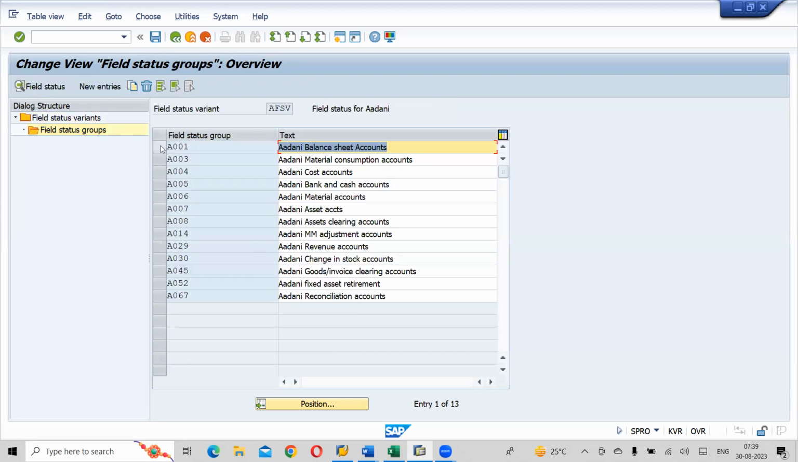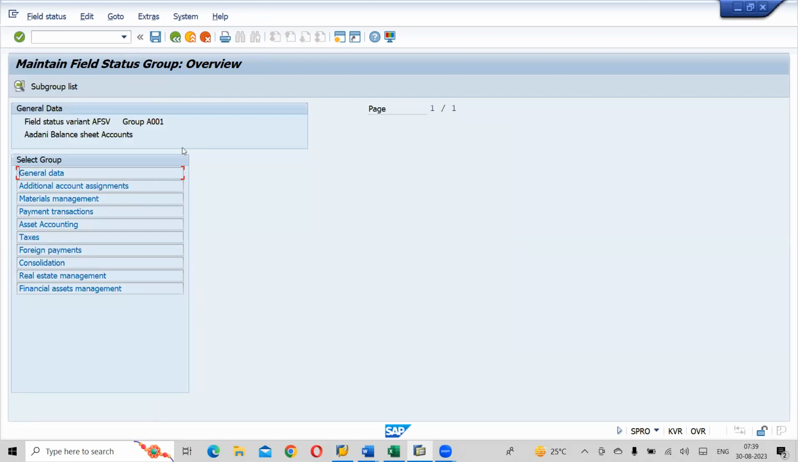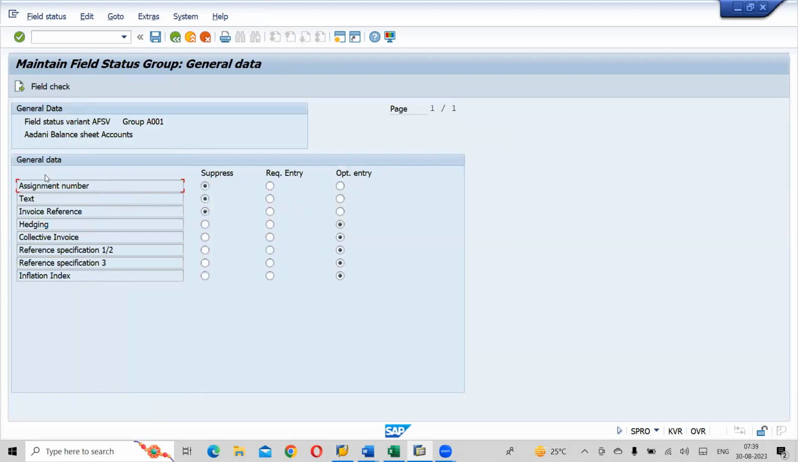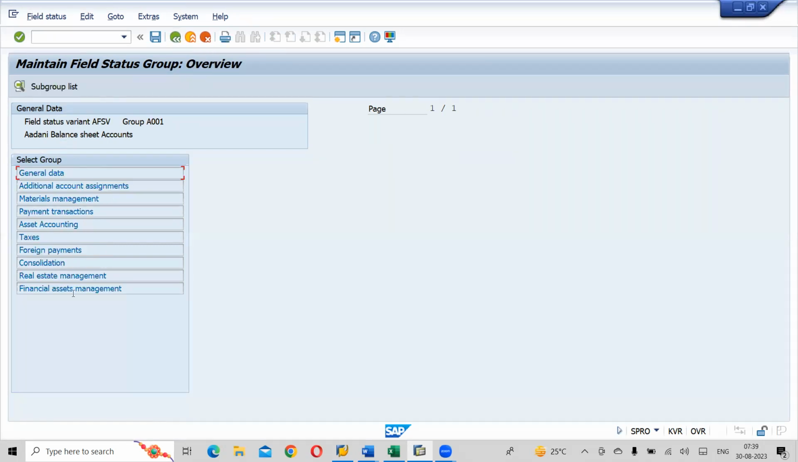If I click here, see, because somebody has already done the suppressed and optional entries. Clear? That's the reason it is showing. I want to show you that initially it will show in blue color and black color, and explain what is black and blue. You got my point, right?